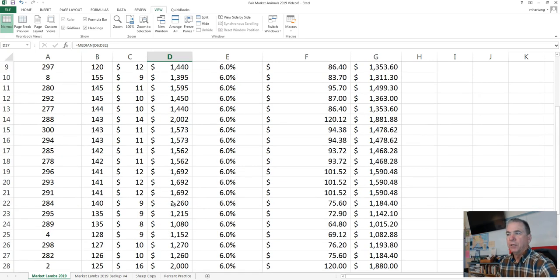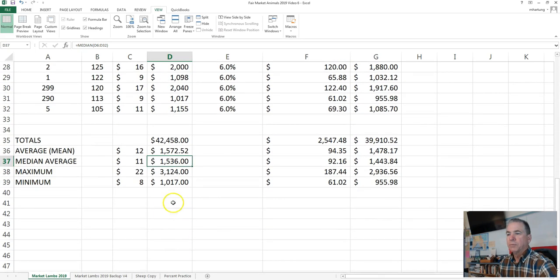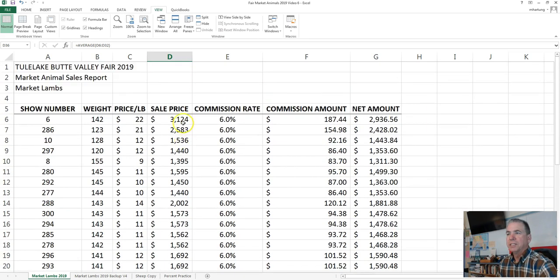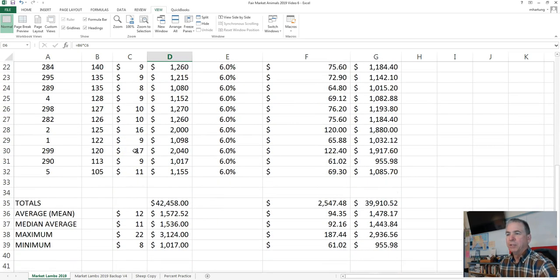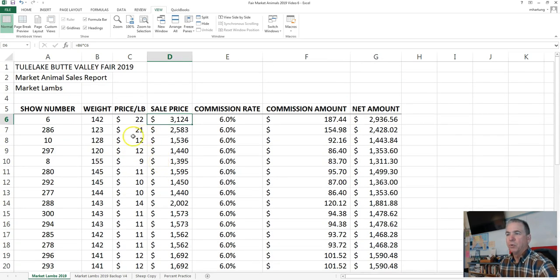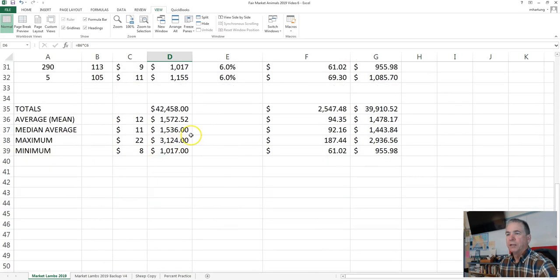In this case, for sale price, the middle value was $1,536, and then we noticed that the mean value was $1,572.50, and it was a little bit higher because of some of these outlying values that are higher than the rest of the group. $22, $21. Most of the values are somewhere around 12 to 9, but there's a few of them that are really up high, 22, 21.